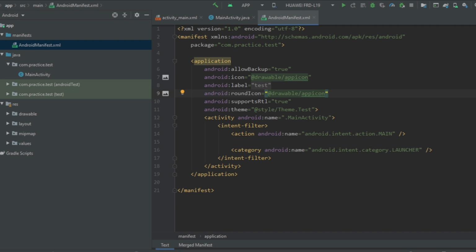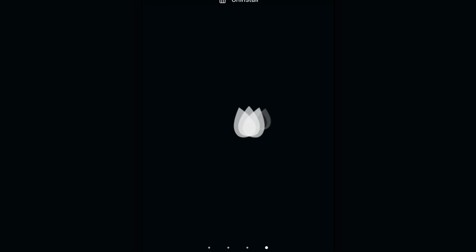So let's run our application and see if it works. This is the app that we have created and changed the icon. And as you can see, the icon has been changed and it is a PNG transparent icon. And you can do it for your project.